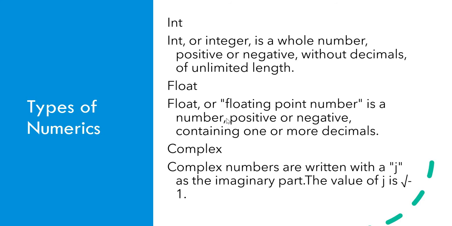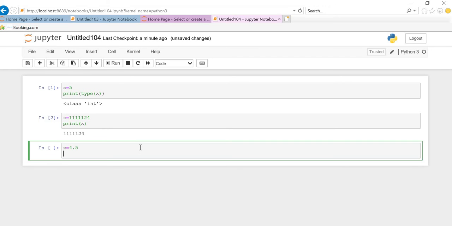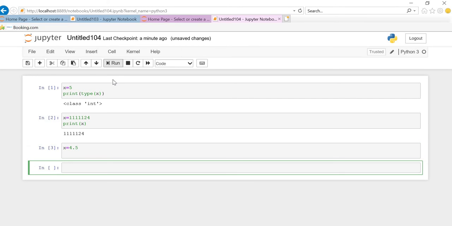Now float or floating point number is a number, positive or negative, containing one or more decimals. Now we are going to check the float of a number. Now for example, x is equal to 4.5, and now we're going to run this. As you can see, this is a float number which has decimals.